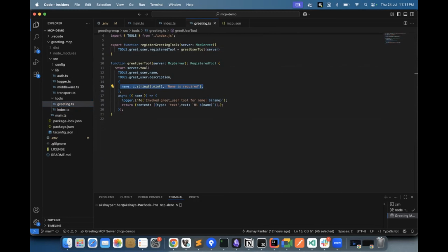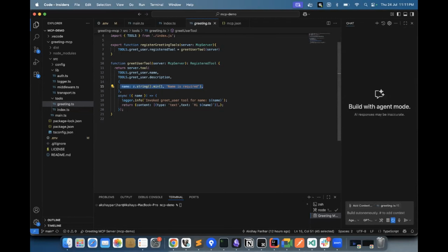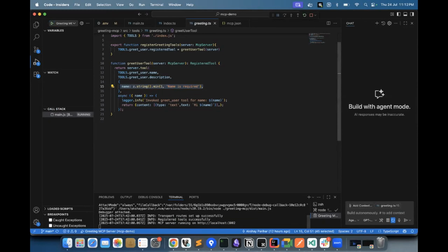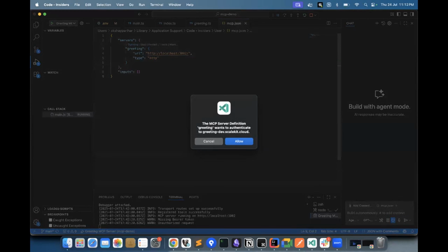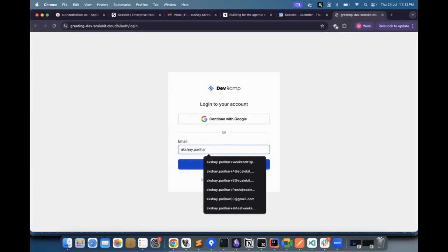So I'm going to use VS Code itself to connect to the server. Let me run it. Right, our server is running. I'll go to mcp.json. So this is all the MCP client needs to connect to servers: the server name, URL, and the type. So I'll click on start. It asks me to initiate the authentication. Goes to Scalekit and let me log in with the OTP.